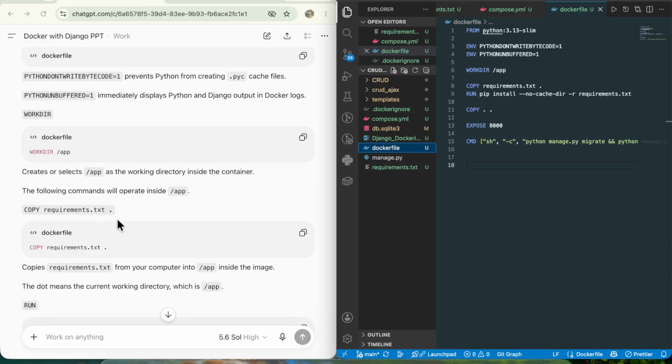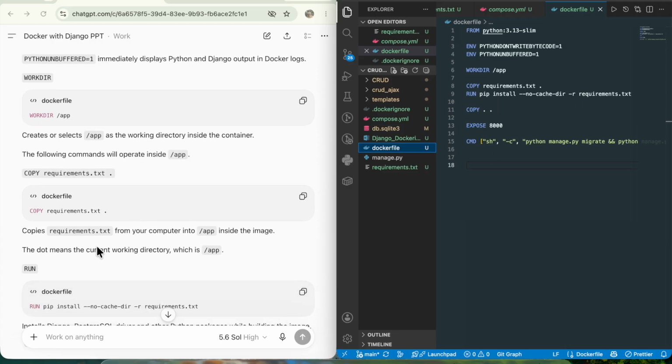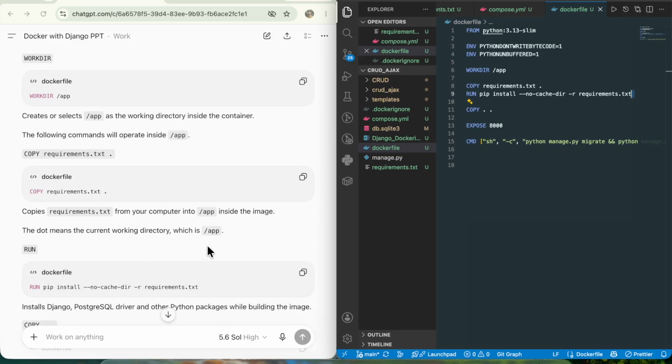Then another is COPY requirements.txt . This copies the requirements.txt from your computer into /app inside the image. The dot means the current working directory, which is /app.